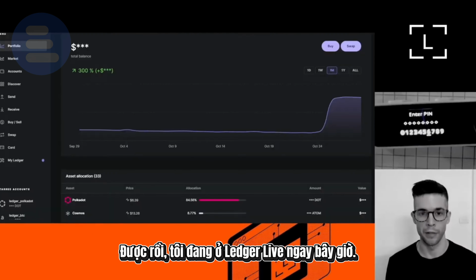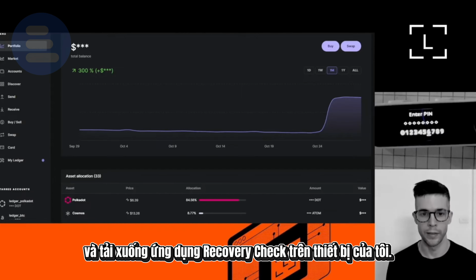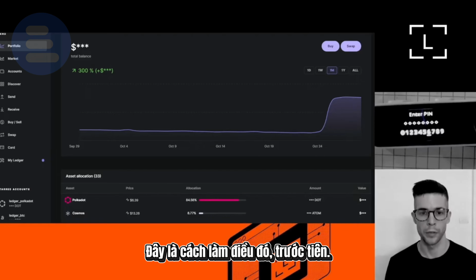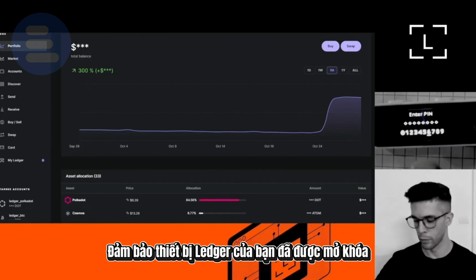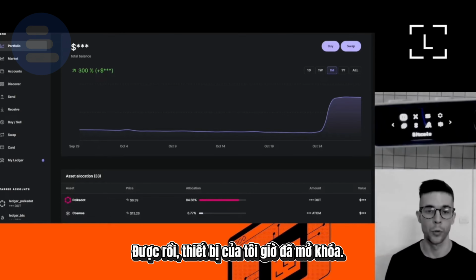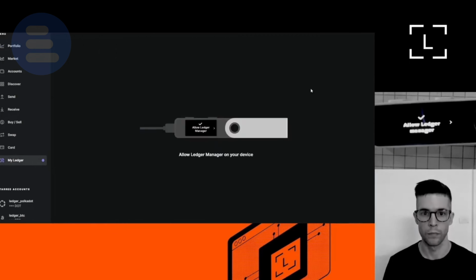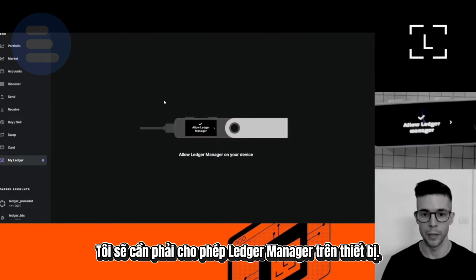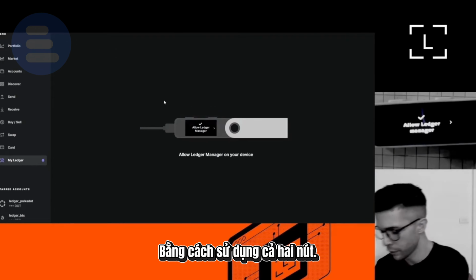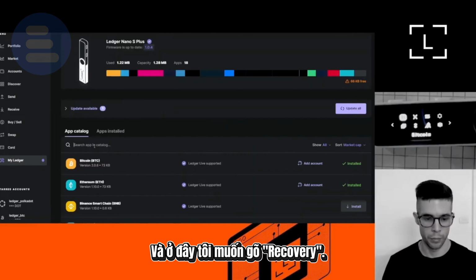Okay, I'm in Ledger Live now. What I want to do is go into the manager and download the Recovery Check app on my device. Here's how to do it. First of all, make sure your Ledger device is unlocked. Okay, so my device is now unlocked. I can go into my Ledger. Now I'll need to allow the Ledger manager on the device by using both buttons. And here I want to type recovery.